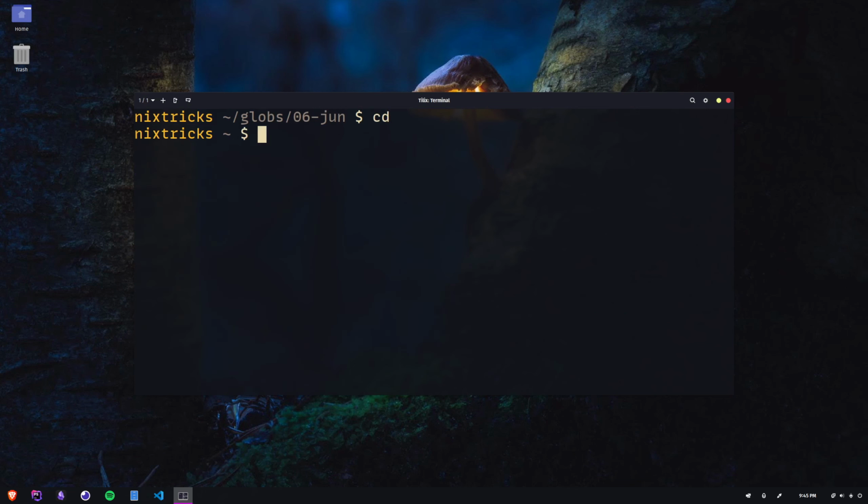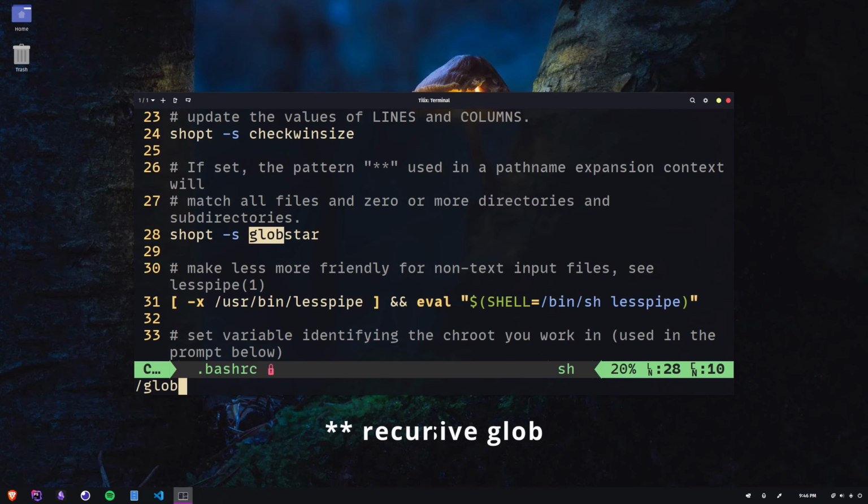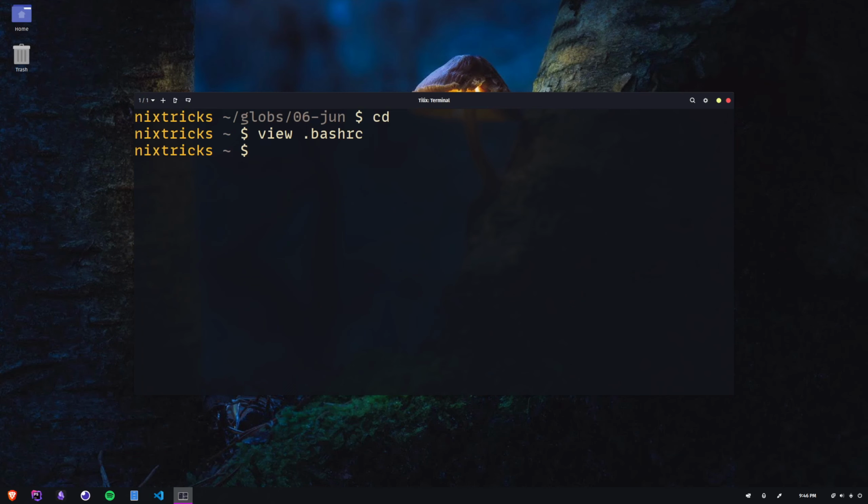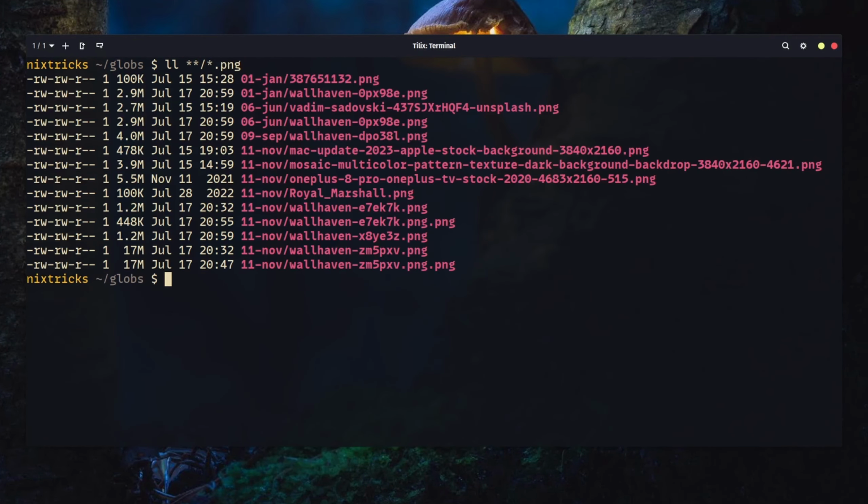One of my favorite options is globstar. When enabled, this feature allows you to use the double asterisk wildcard to match all files and directories recursively within a directory hierarchy. By default, it's disabled in Bash, but it can be enabled with shopt -s globstar or by uncommenting the line in your .bashrc file that might have already been provided by your distro.